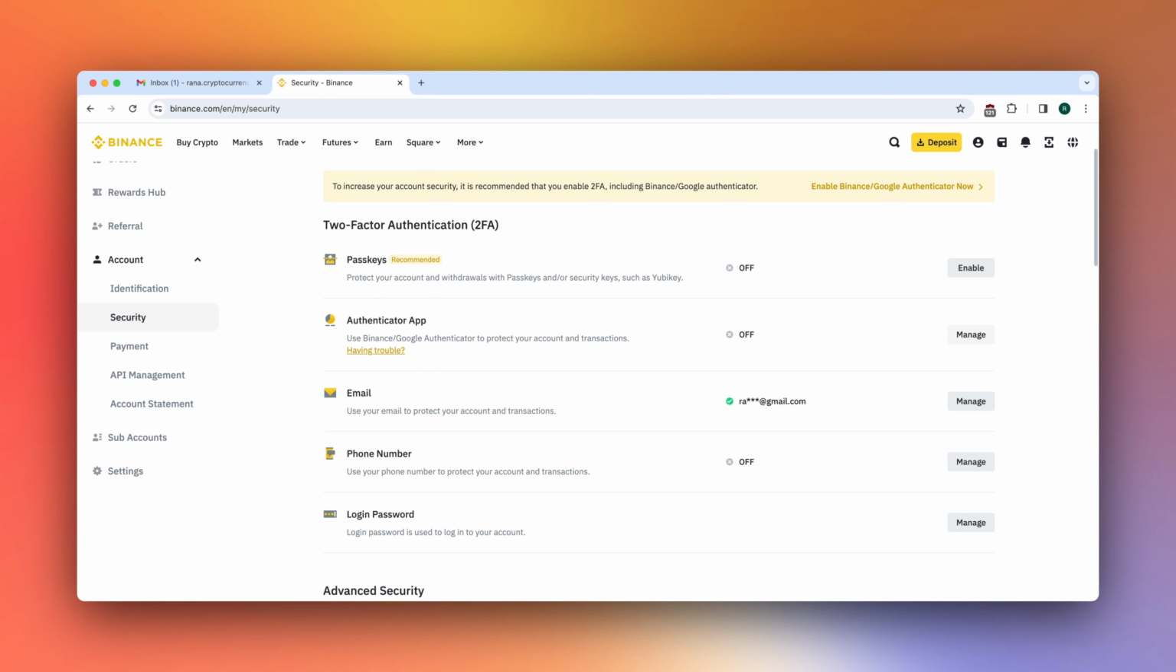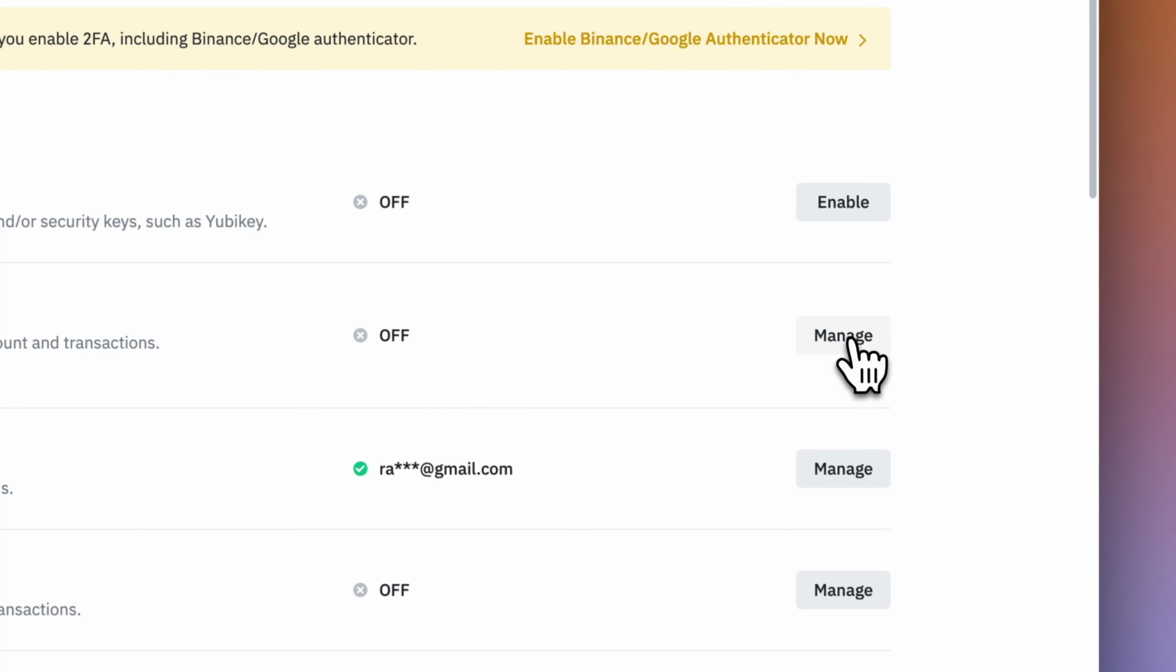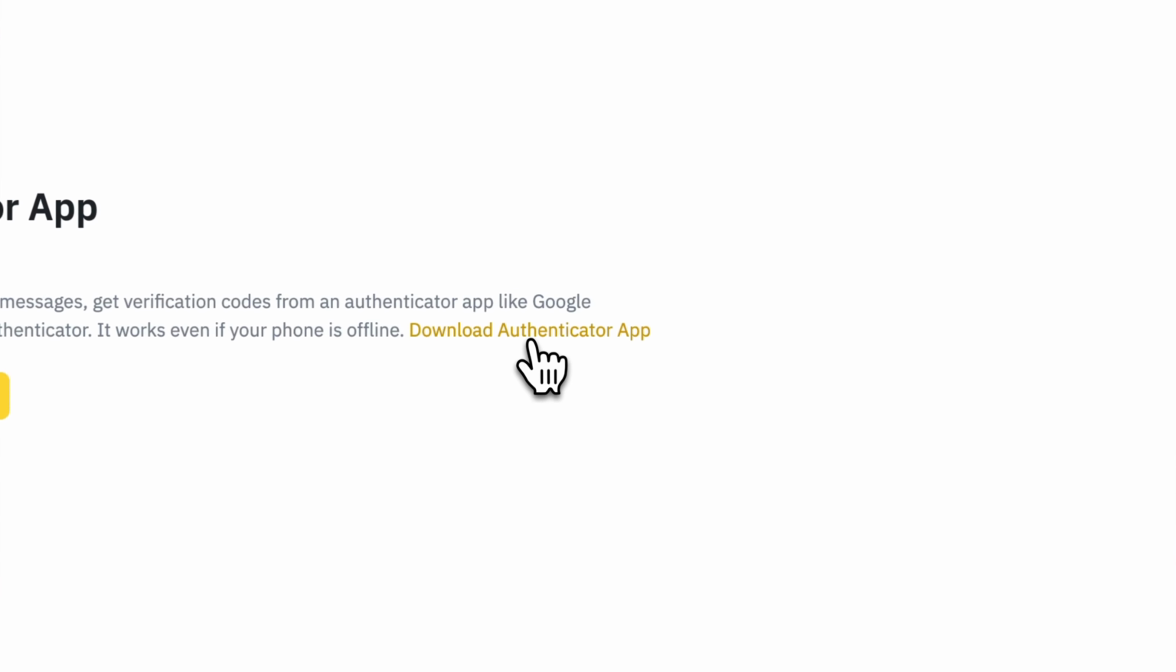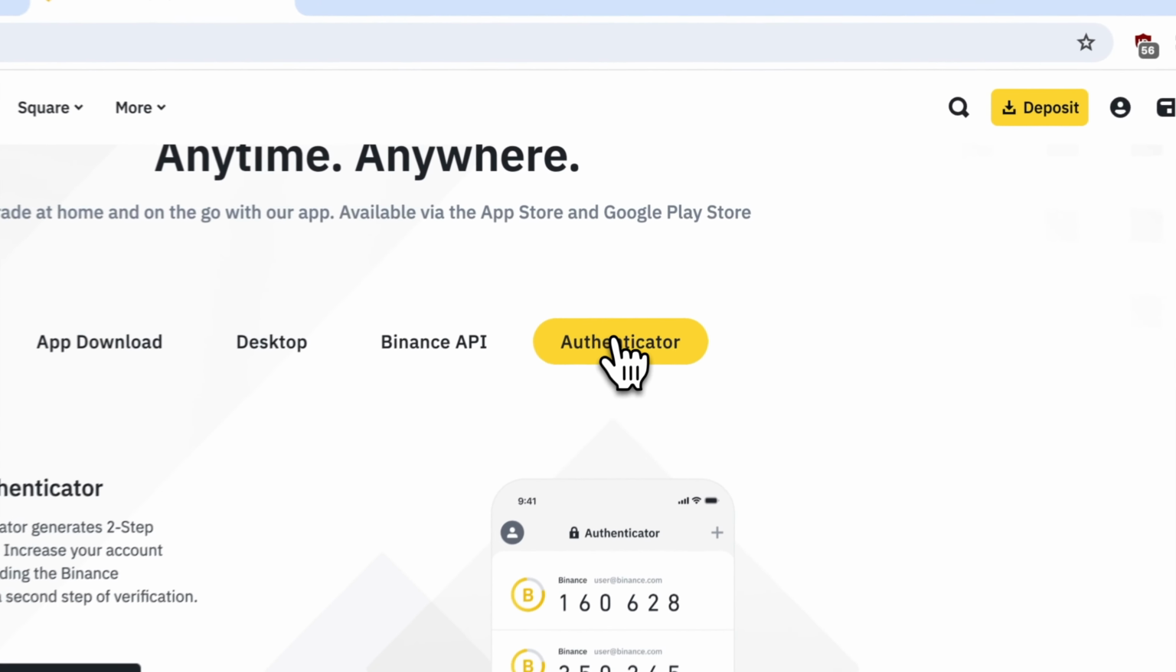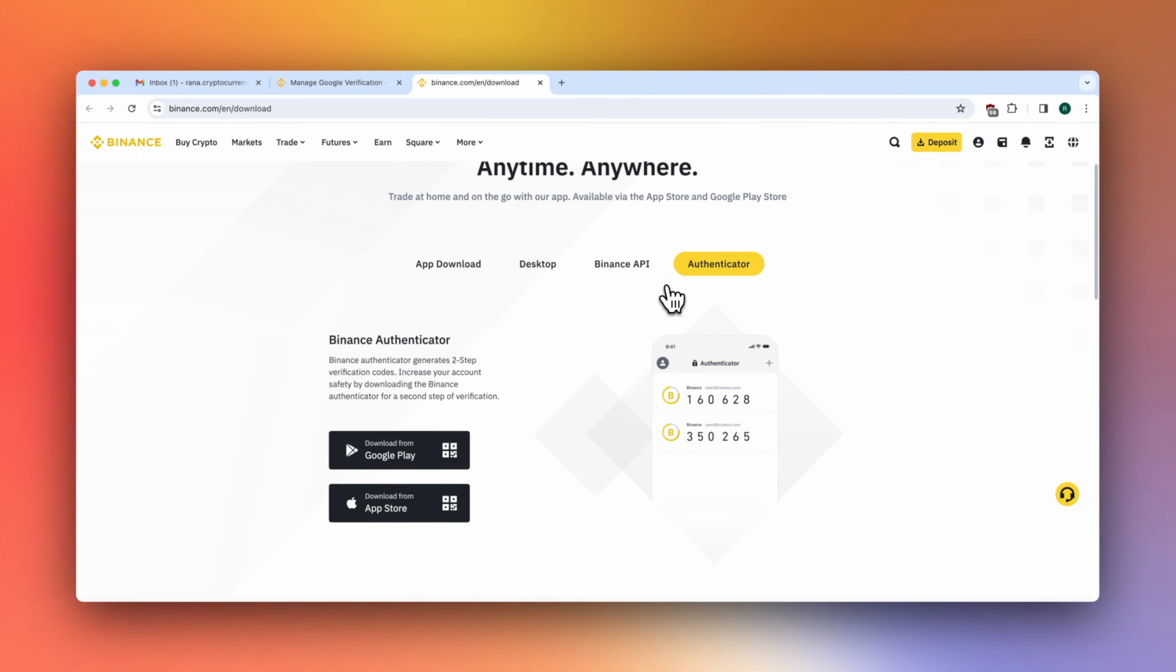If you are already familiar with the authenticator app process, you can use the app you are currently using. However, if you have never used this method before, follow along with me. Simply click on Manage here and then click on Download Authenticator app here. This will take you to a page where you can click on Authenticator here and then download the application onto your phone. To do this, simply scan the QR code that appears when you hover over the appropriate model of your phone.